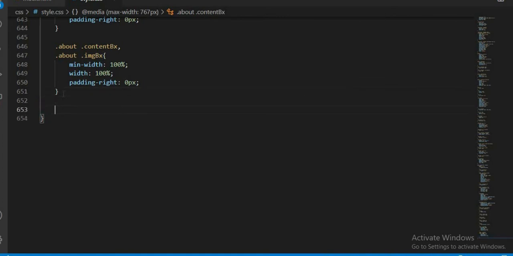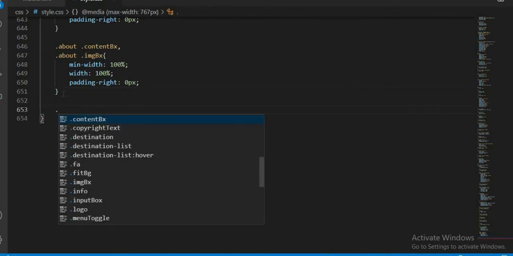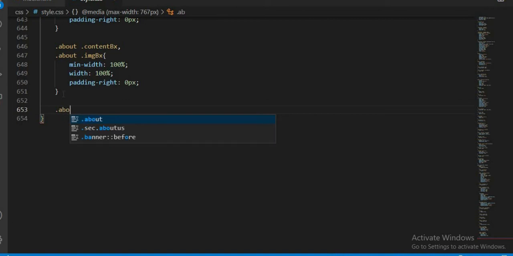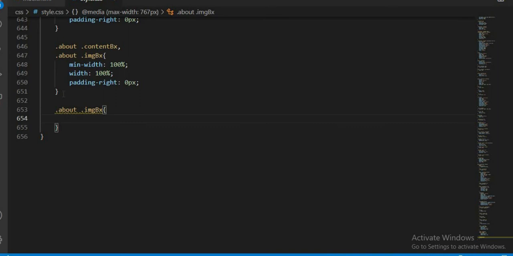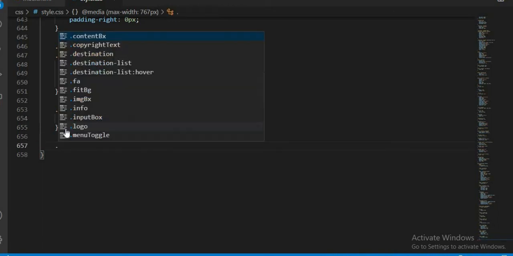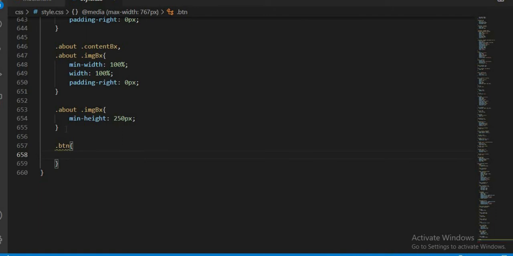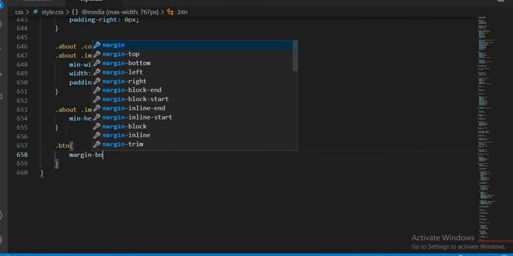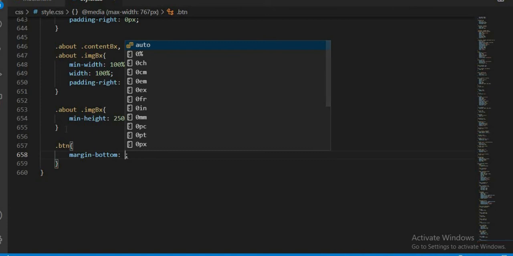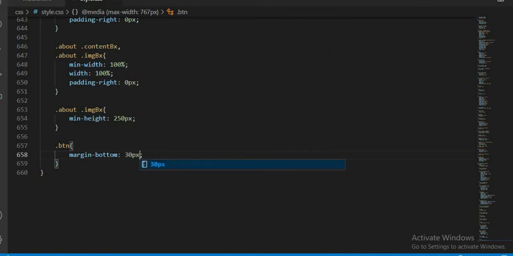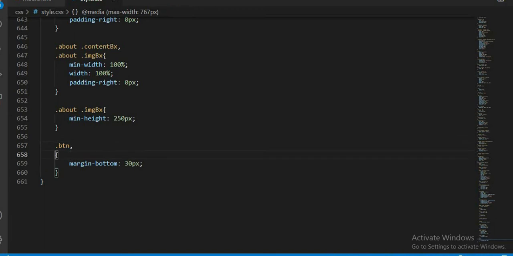Next thing we want to grab is the about image. So let's select about imgbx. So let's give this a min height of 250 pixels. Now the next thing we want to grab is buttons. So btn, give this a margin bottom of 30 pixels. Save this. We have 3 buttons, so we're going to grab the other buttons.